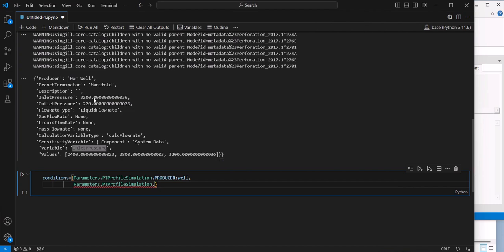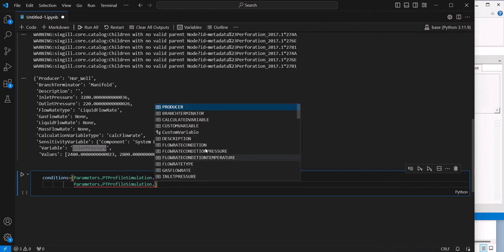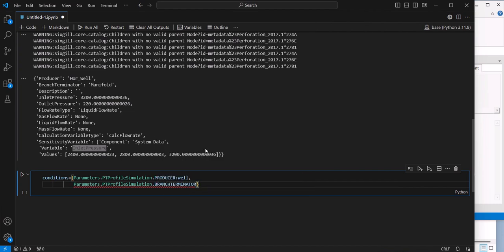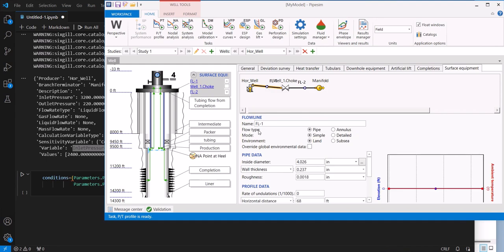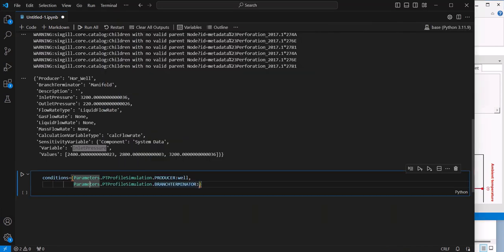The second parameter will be the branch terminator, so I need to define branch terminator, again parameters PT profile simulation, and in my case the branch terminator is the flow line name, so we have here FL1. So I will define this variable fl1 as a branch terminator. Now I need to define what we are going to calculate.